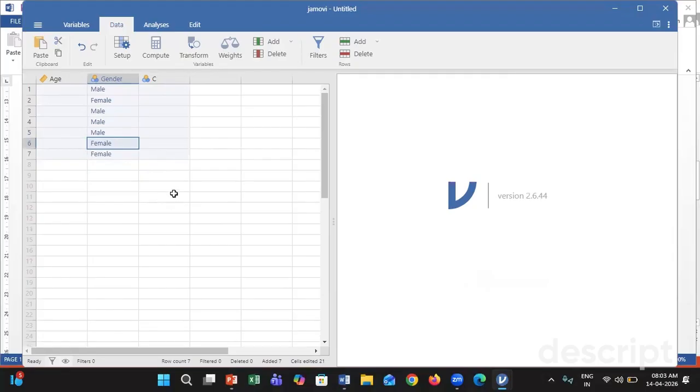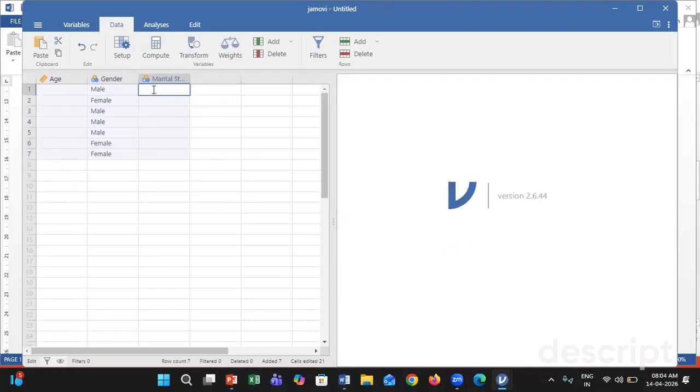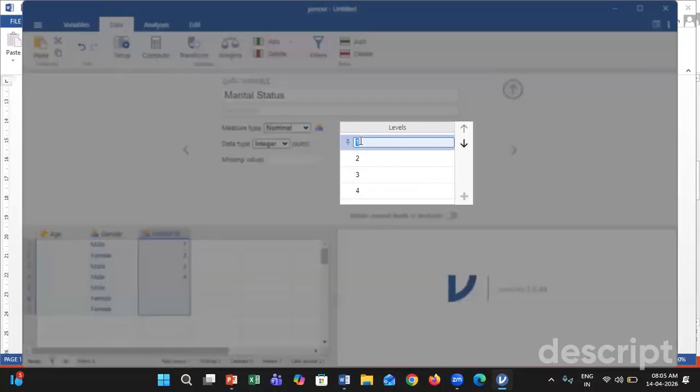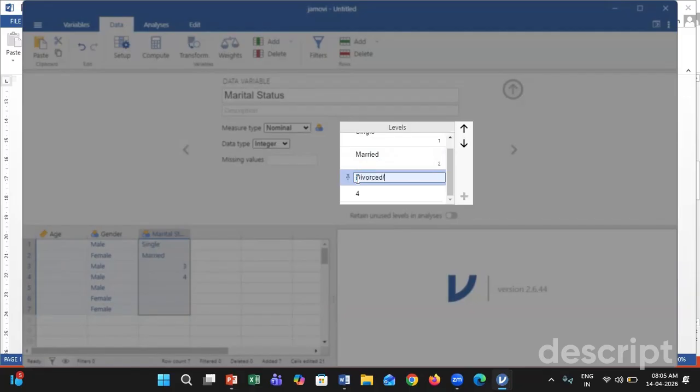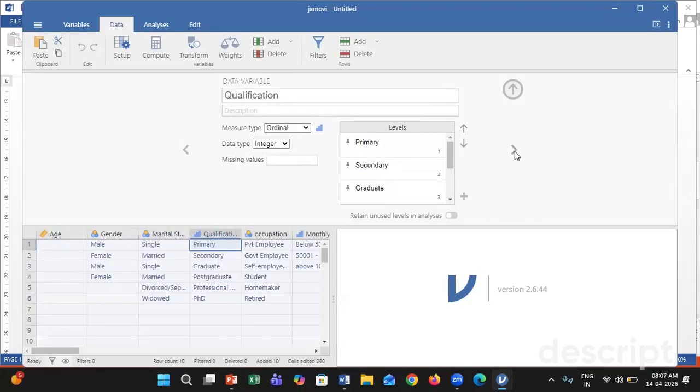Now let's define the next variable, which is marital status. This is also nominal and has 4 levels: 1, 2, 3, 4. To define the levels, I click on Setup and define 1 equals single, 2 is married, 3 equals divorced or separated, and the fourth level as well. After defining these levels, please pin them. After pinning, click somewhere outside. It got applied.